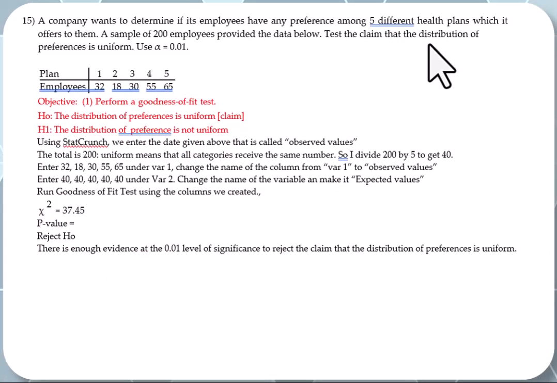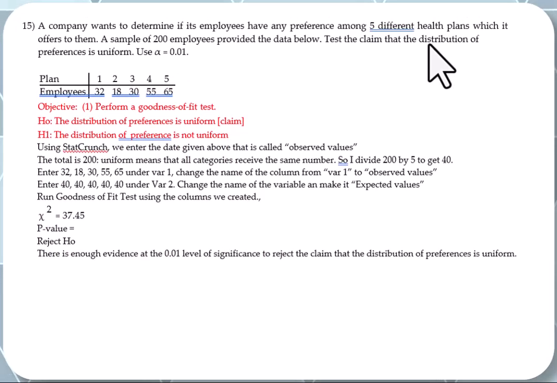The next question. This is going to be from chapter 12. A company wants to determine if its employees have any preference among 5 different health plans which it offers to them. A sample of 200 employees provided the data below. Test the claim that the distribution of preferences is uniform.